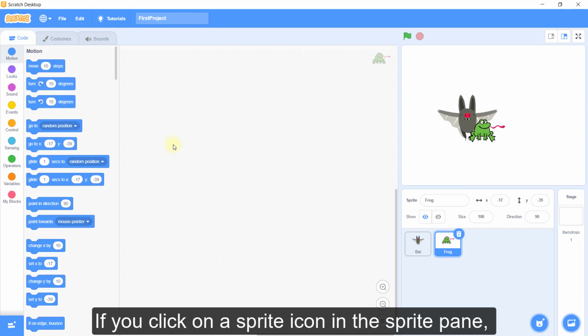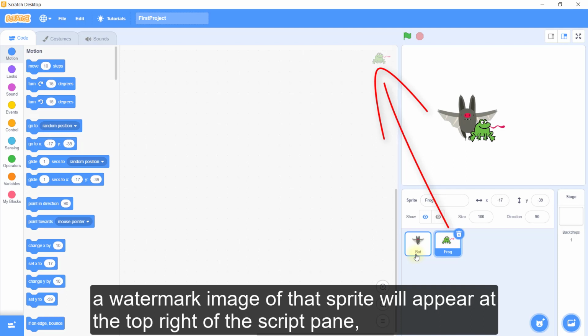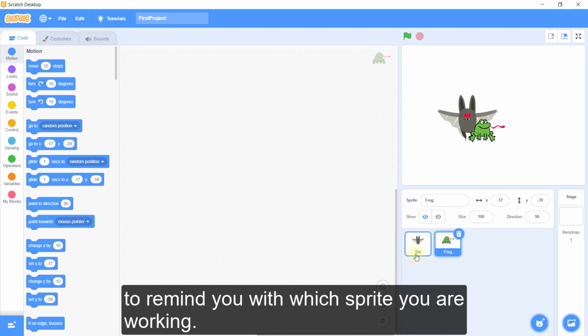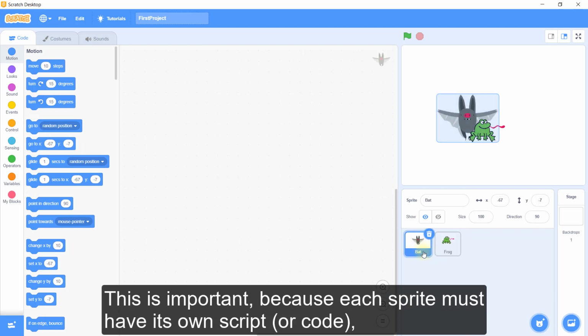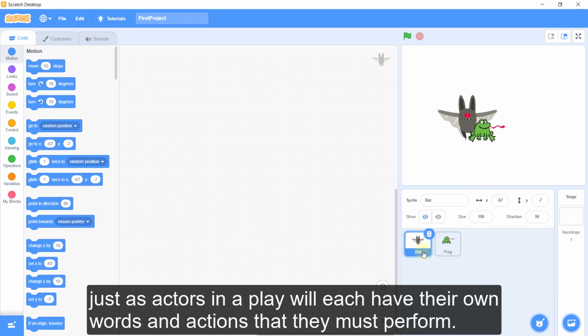If you click on a sprite icon in the sprite pane, a watermark image of that sprite will appear at the top right of the script pane to remind you with which sprite you are working. This is important because each sprite must have its own script or code, just as actors in a play will each have their own words and actions that they must perform.